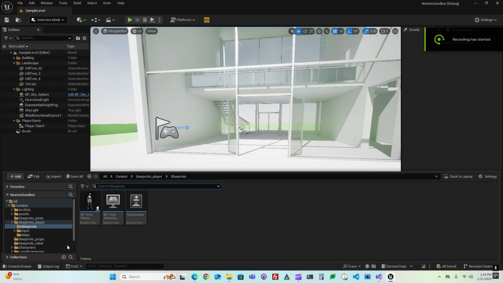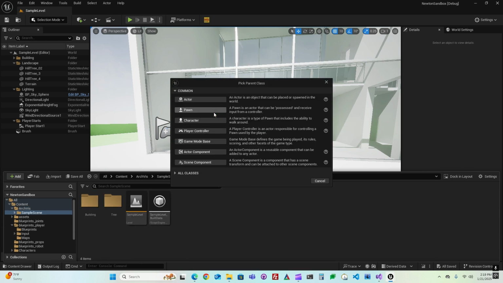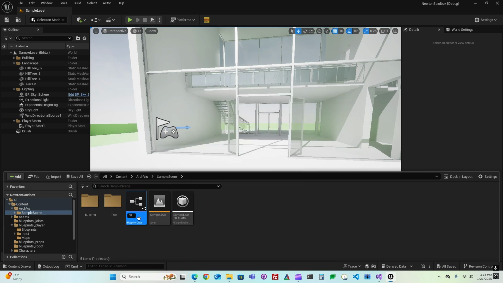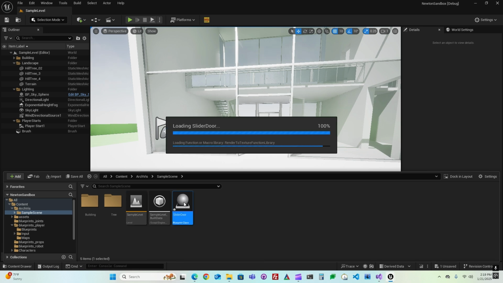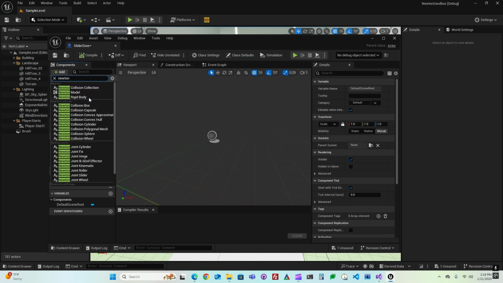Open the content browser. Navigate to the building folder and create a new actor blueprint. Name the blueprint slider door, or another appropriate name. Double-click the blueprint to open the blueprint editor. Add a Newton joint slider component. This will simulate the sliding door mechanism.